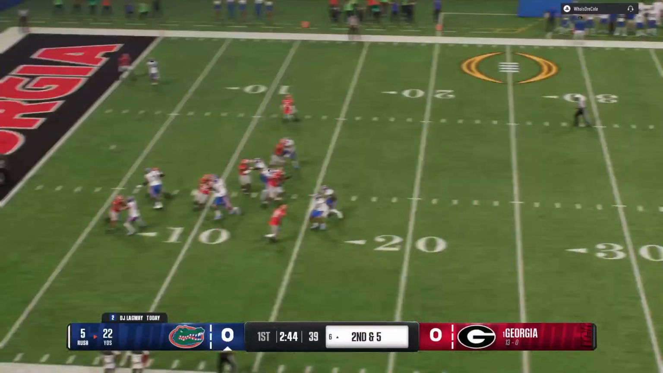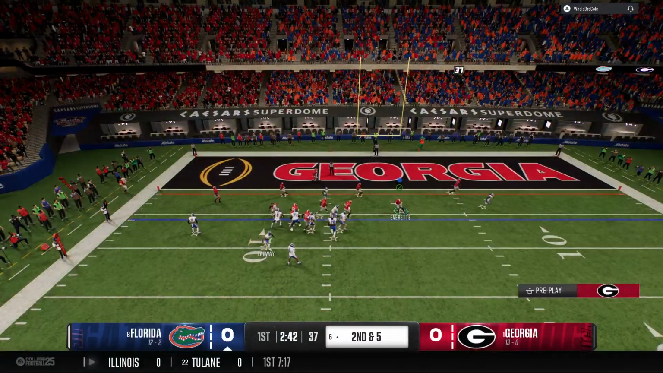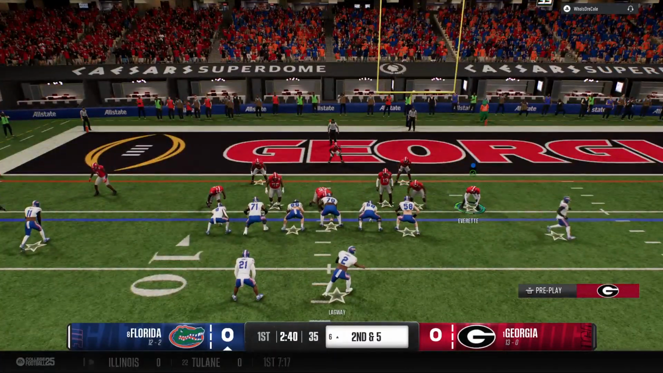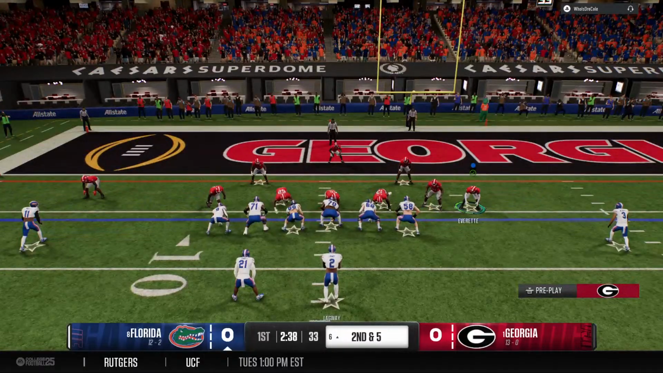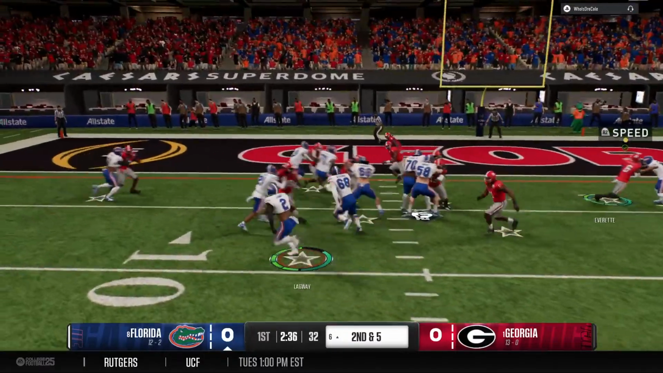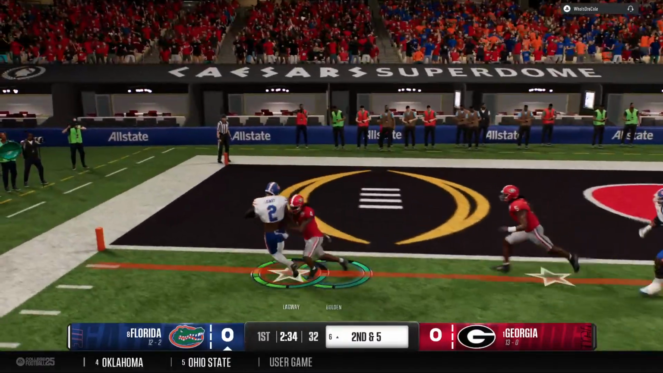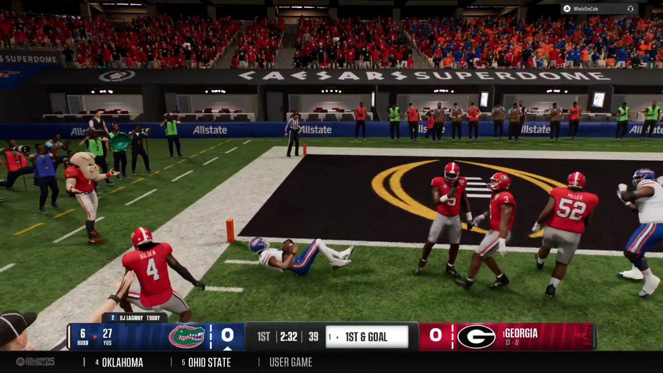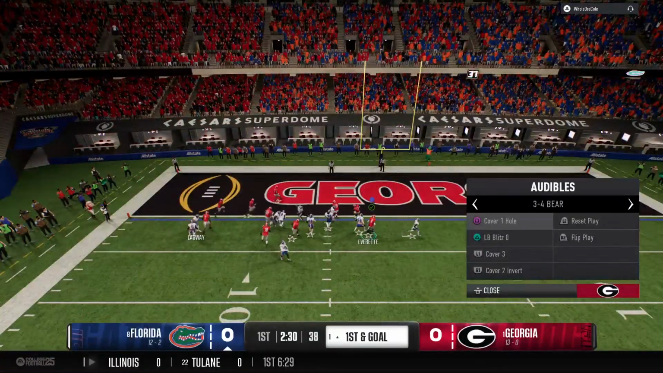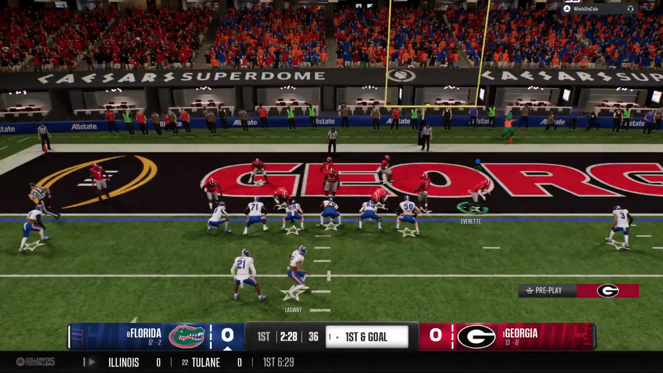Pickup is 5 yards, so it's 2nd down and 5. The Gators hustle to the line to run the hurry up. And it looks like the quarterback's going to run it. Couldn't quite get there, but brought down at the 1-yard line. The offense knocking on the door here with a 1st and goal.